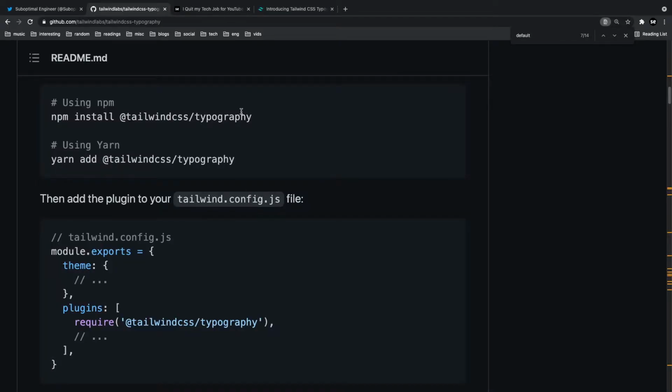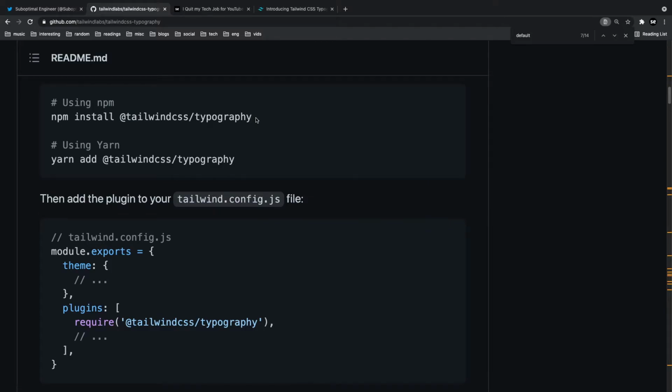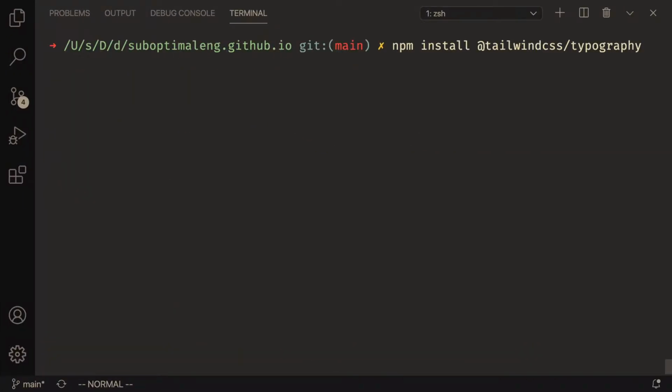Getting started with the typography class is super straightforward. You really only got to do these two things, right? You want to first install the library into your project, and then you want to add the plugin into your Tailwind config file. So let's see how that's done. Right now I'm inside of my project directory, suboptimal eng github.io repository. And here I'm just going to run npm install and pass in @tailwindcss/typography.